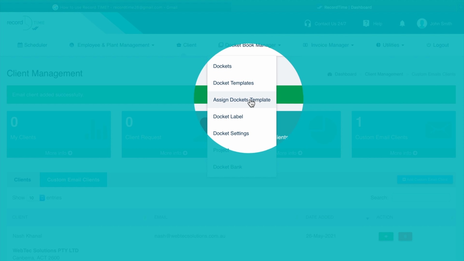Assign docket templates. This page lets you assign docket templates to employees, or you can assign them directly before publishing your templates. You can assign one docket to multiple employees at the same time, or you can assign them individually. Please ensure you have added your employees before assigning any templates.